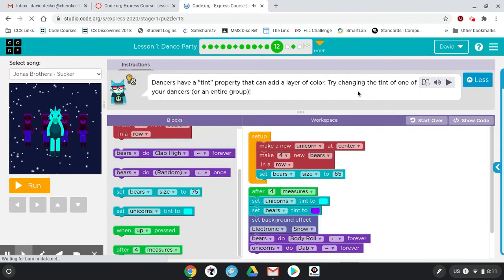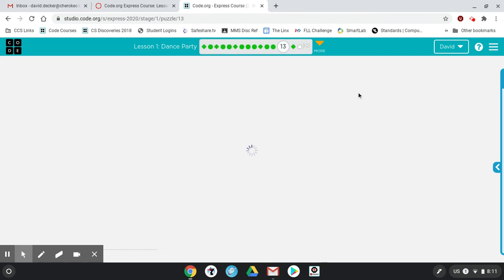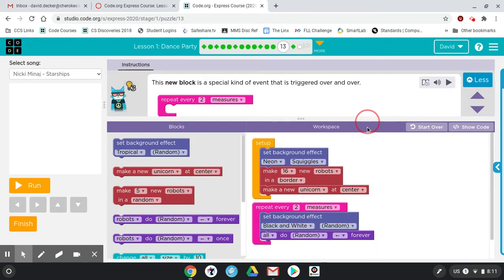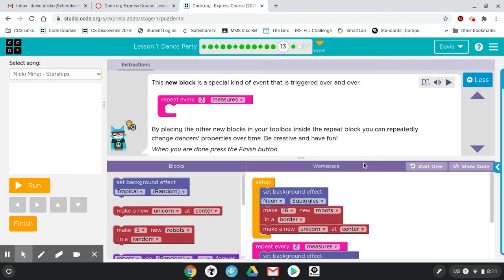Cool. All right, Bubble 13. Bubble 13, we get a new block. All right, so it says this new block is a special kind of event that is triggered over and over. Repeat every 2 measures. Okay, so it's like a loop. By placing the other new blocks in your toolbox inside the repeat block, you can repeatedly change the dancer's properties over time. Be creative and have fun. When you are done, press the finish button.